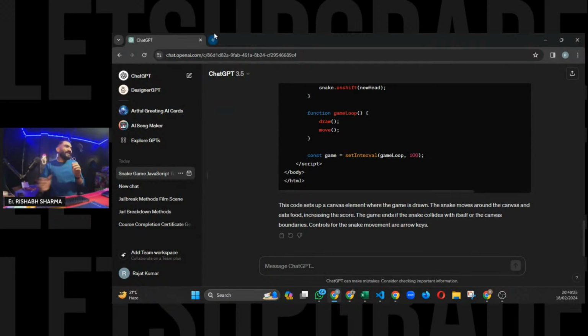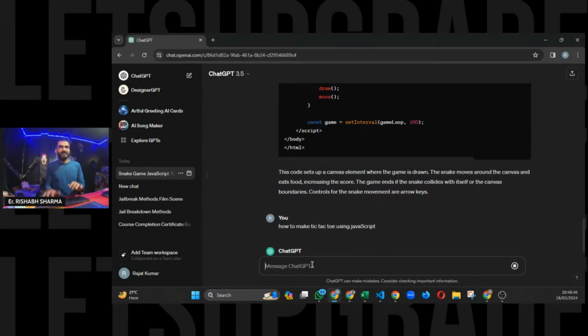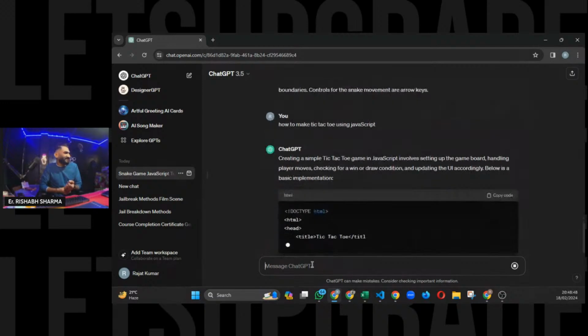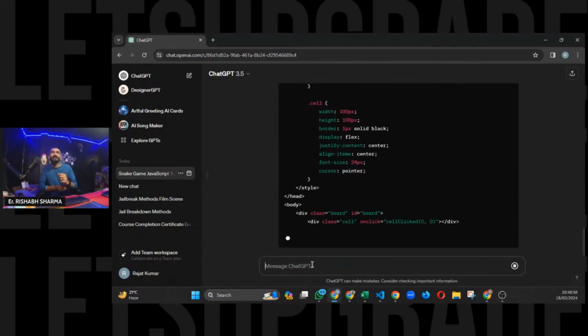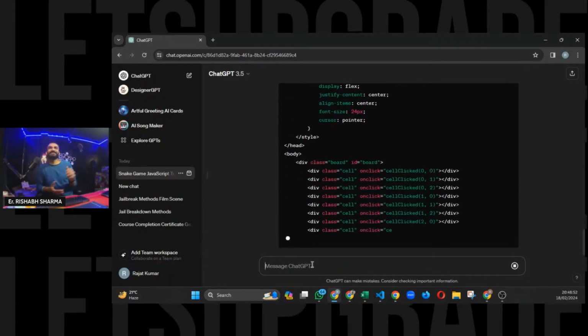Okay. So what next? Tic-tac-toe. Do you want tic-tac-toe? How to make tic-tac-toe using JavaScript. Let's see. Oh, cool.